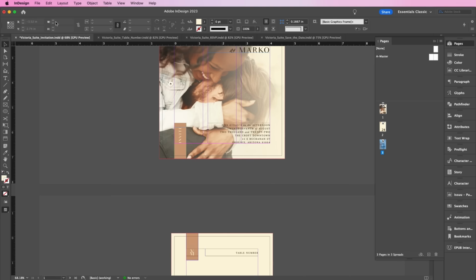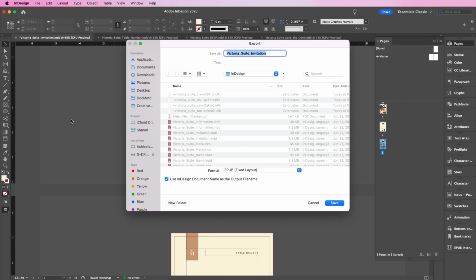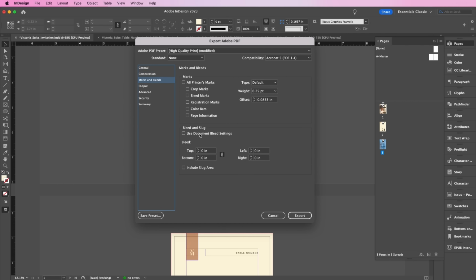So another great thing about this is that if you decide that you want to export, if you're about to send it to print, you can export it as a print PDF. And then in this box, you can click on create separate PDF files, so it won't all be in one singular file. And you can, of course, use your document bleed settings and click on export.